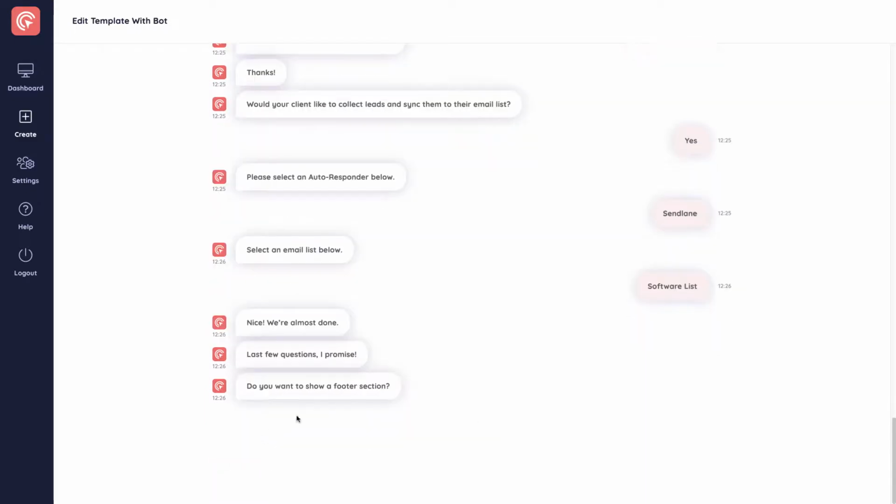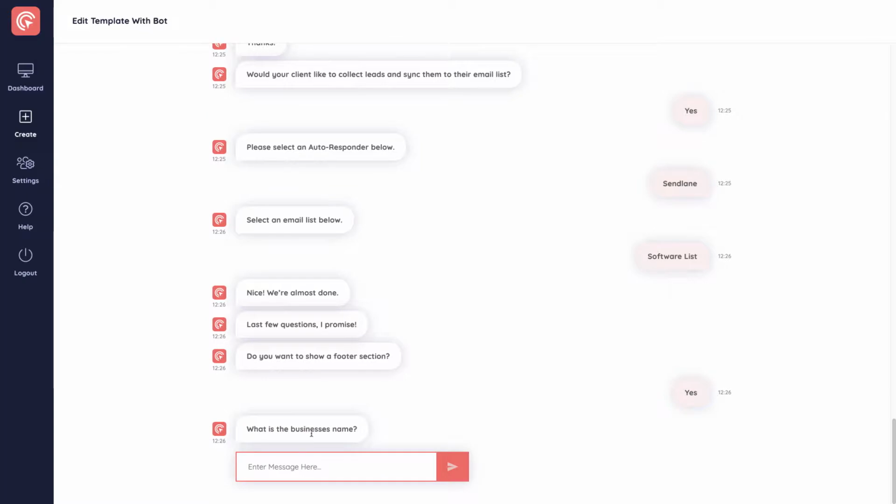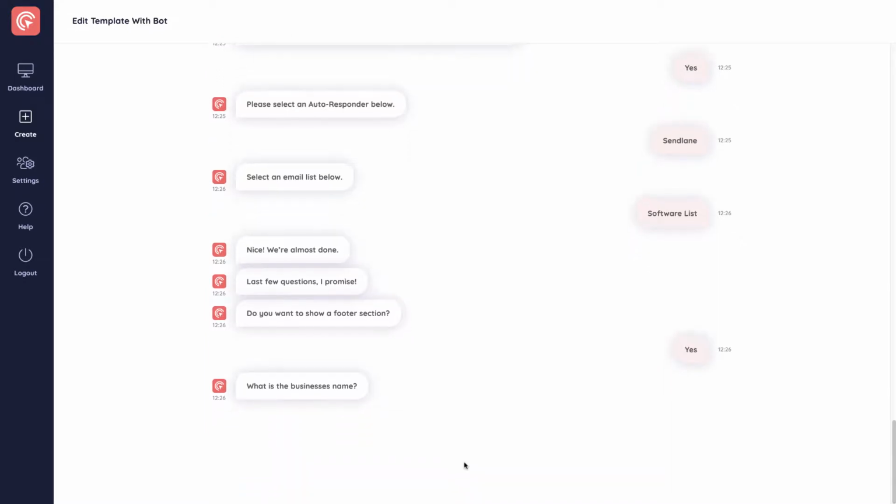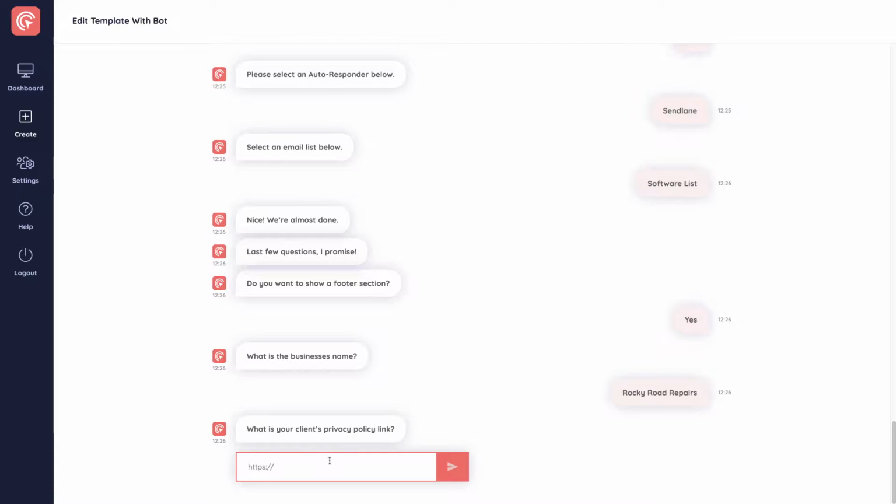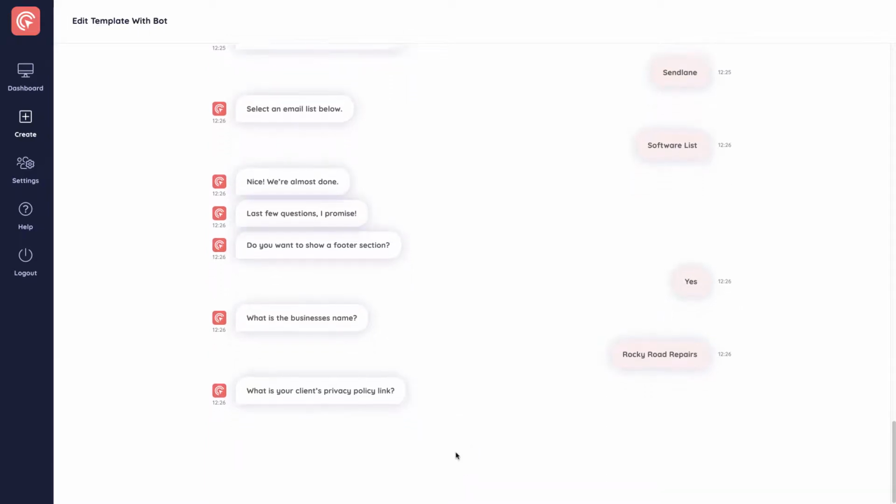Yes, we want to show a footer section. Then we enter a privacy policy for the client. So we could say rockyroadrepairs.com/privacy. And you could get this from their website if you wanted to.